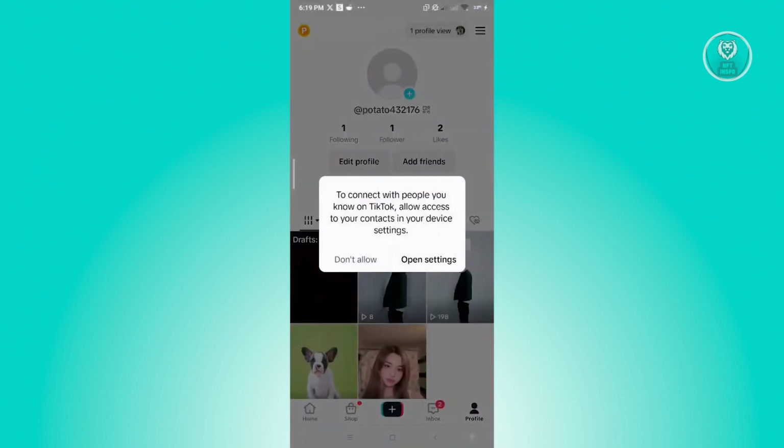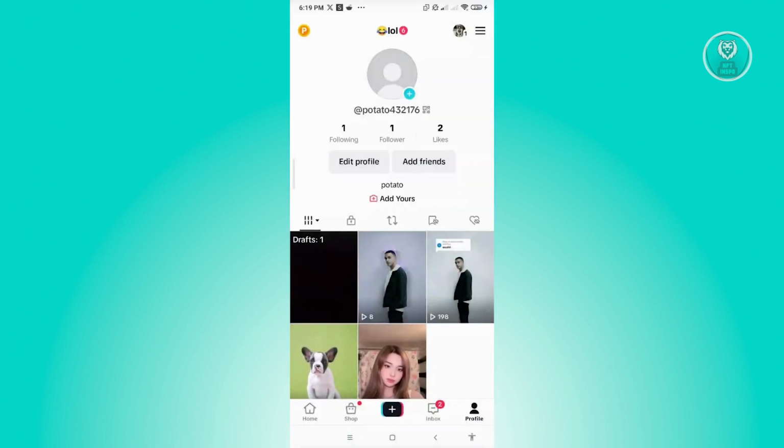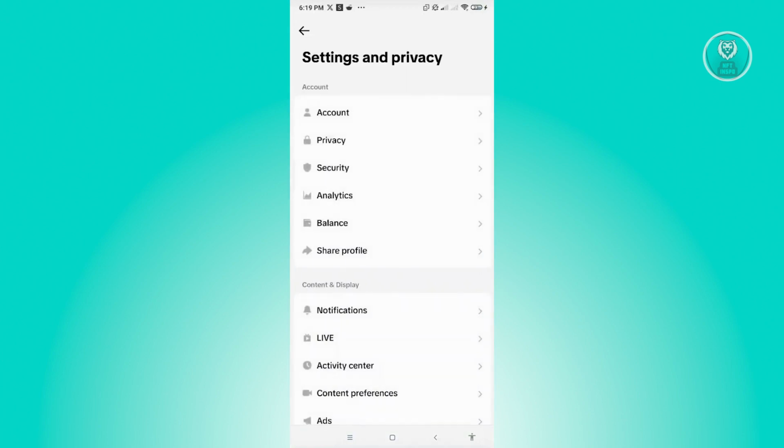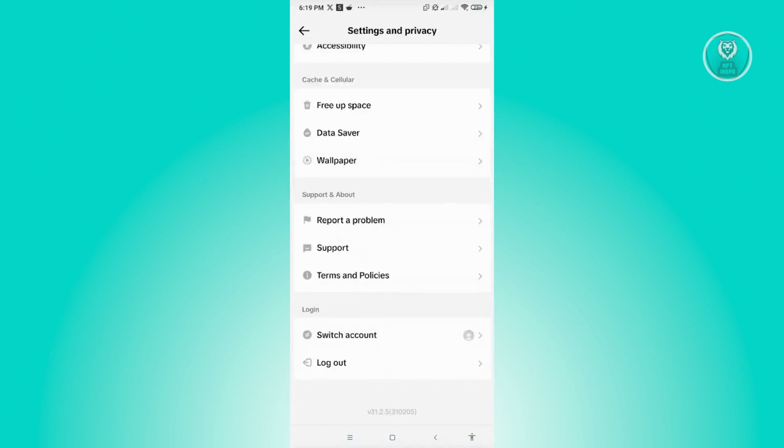Now from here, we want to click on the 3-bar icon that you see at the top right of your screen. And from here, you want to go to settings and privacy. Now here, you want to scroll down a bit until you see the section that says report a problem.